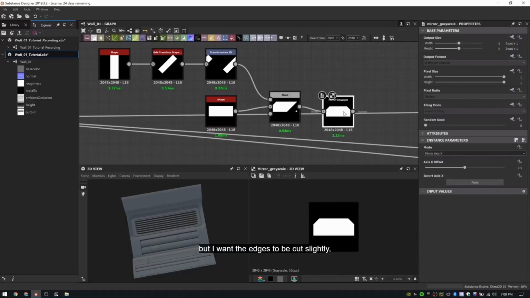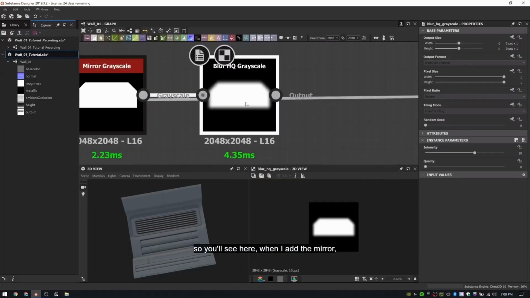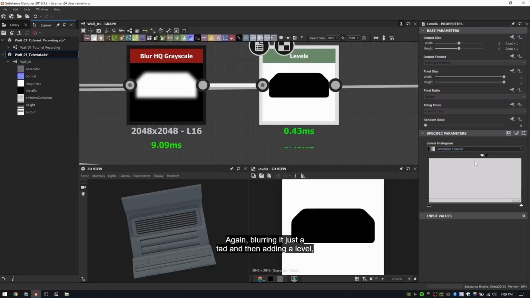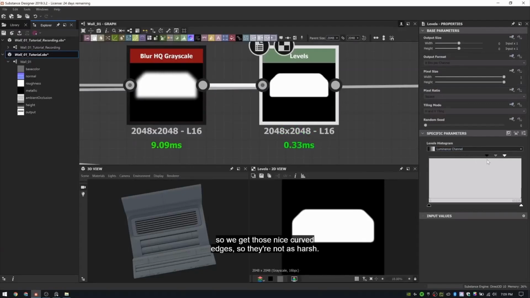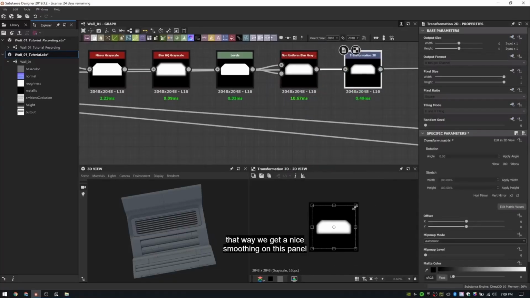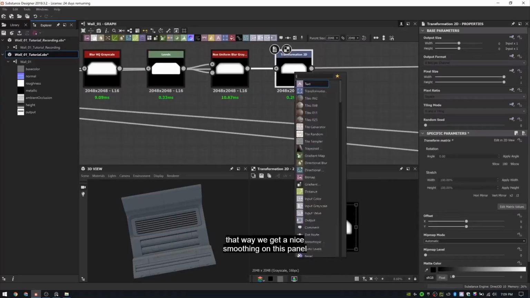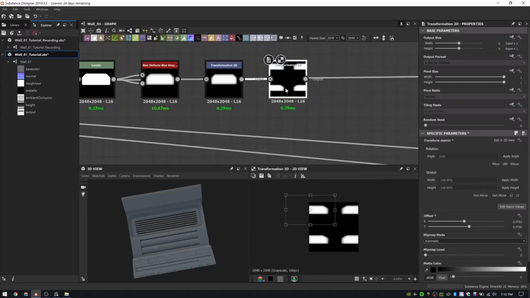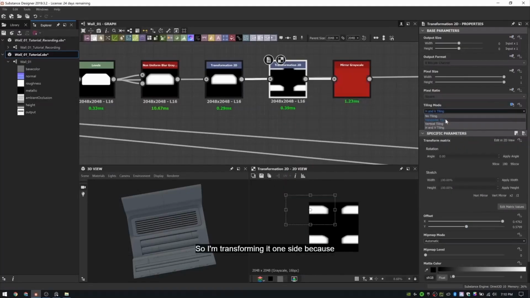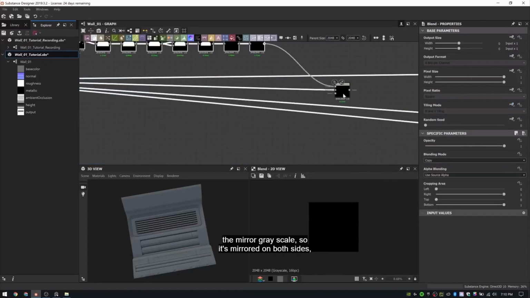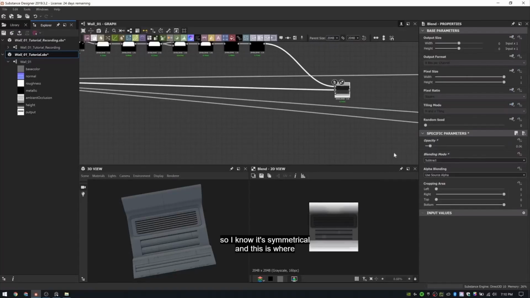I want the edges to be cut slightly, so you'll see here when I add the mirror, now we're getting that shape. Again, blurring it just a tad and then adding a levels so we get those nice curved edges so they're not as harsh. I'm going to add a non-uniform blur, that way we get a nice smoothing on this panel, and then I'm just going to transform it into place. So I'm transforming it on one side because I eventually am going to add in right there the mirror grayscale, so it's mirrored on both sides so I know it's symmetrical.